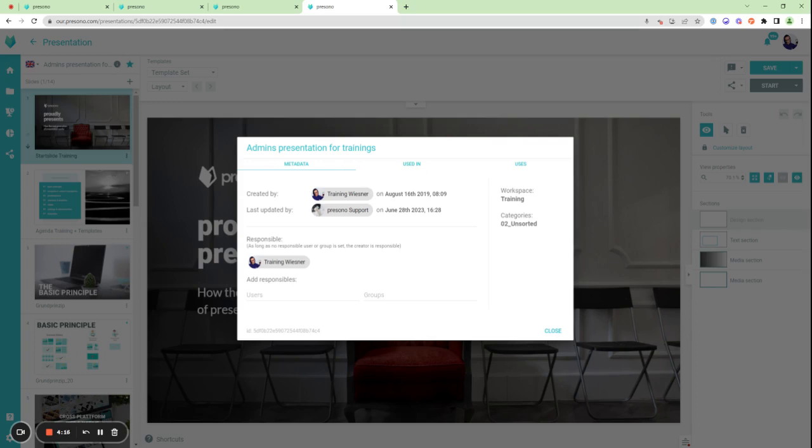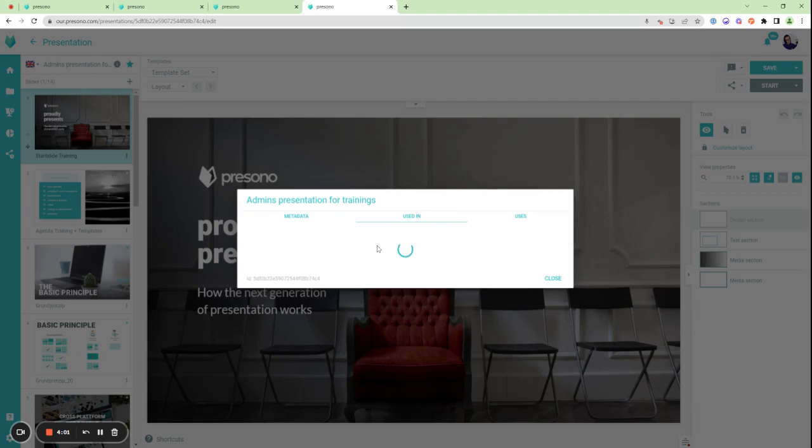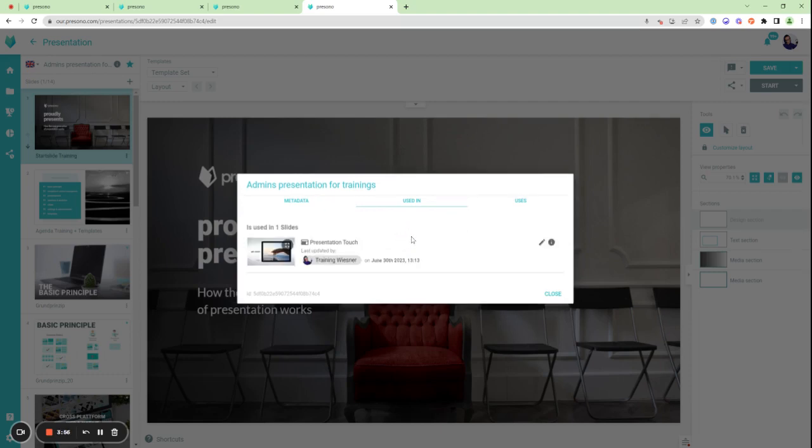So in the metadata dialog, you can now switch to two new tabs. "Used in", so where is this presentation used, and what does it use in return? So first of all, "used in" has a short loading time because it now checks for the most recent data. And now you can see here for a presentation, this is used in one slide, so it's linked in one slide. So here you can see where the presentation was linked. Sessions won't show up for now.